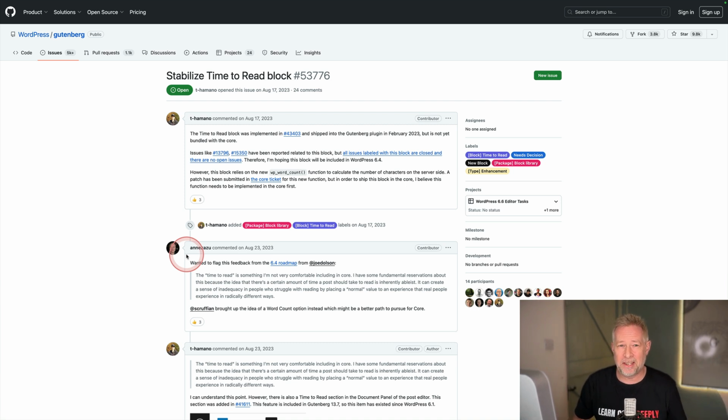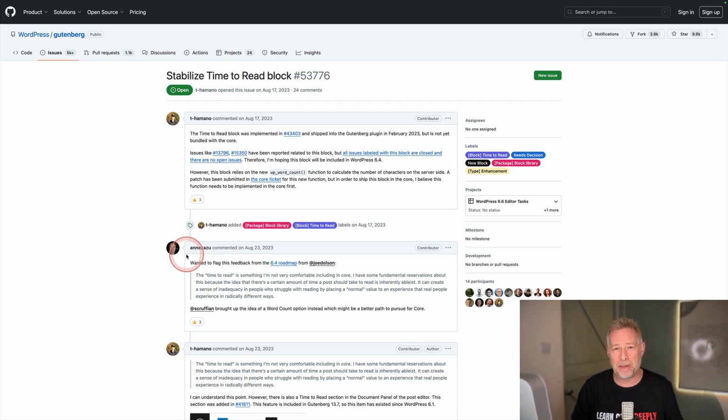Fundamentally, though, the decision boils down to the fact that people felt it wasn't fair to have a time to read block, because people read at different speeds and it might alienate some people. Maybe if you're dyslexic and you see an average reading time and your reading time is much slower.